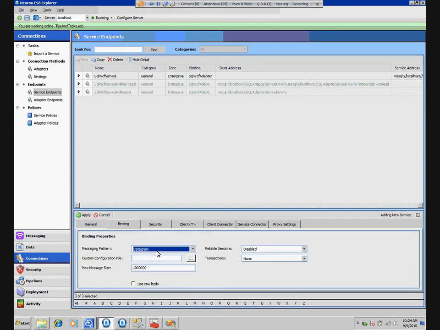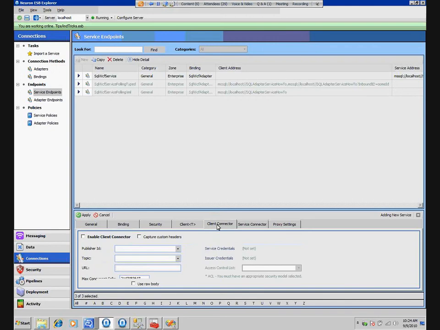So we'll call this the datagram. There's no security on this. This is essentially a web service hosted by Neuron now. So we'll enable the client connector. This is going to be the on-ramp. It'll be published to the changed topic. And the URL will be MSSQL. Again, these are pretty well documented.